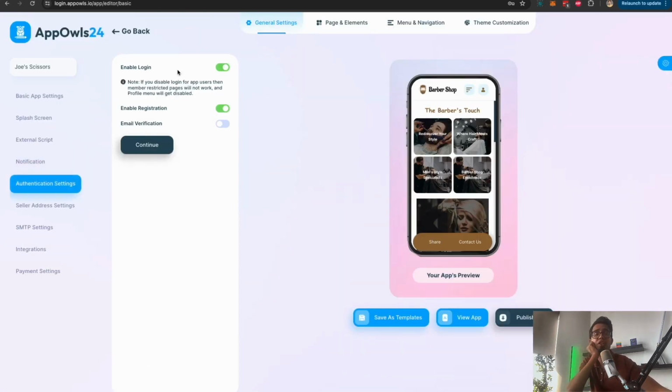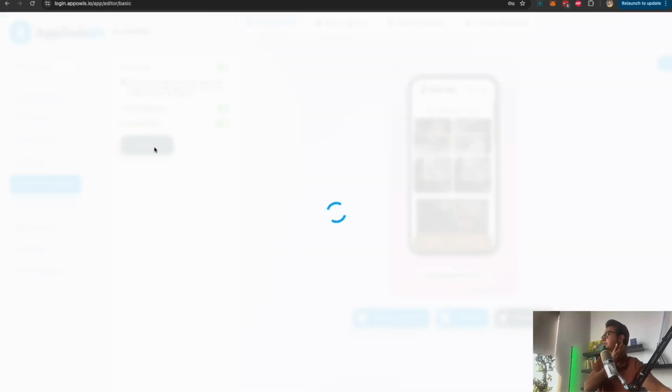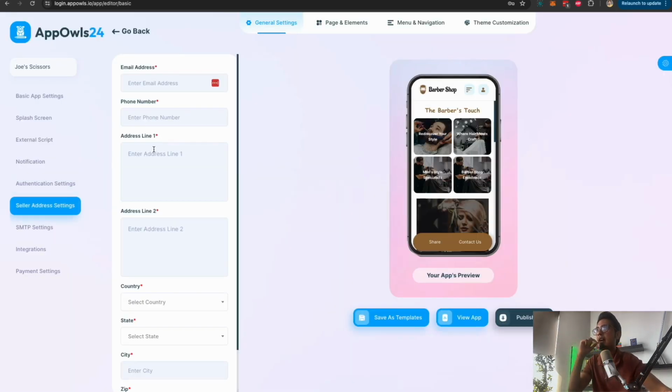Next one is authentication. So do you want people to register to your app, which is recommended because then you can have their email, their lead details, so you can reach out to them. And you want to turn on email verification. So when somebody puts in their email, they put in a valid email, not just some test@test.com, right? And I'll show you why it's important to have registration.